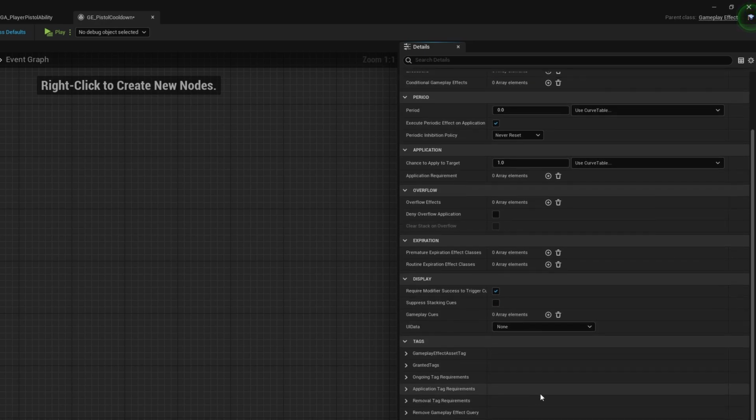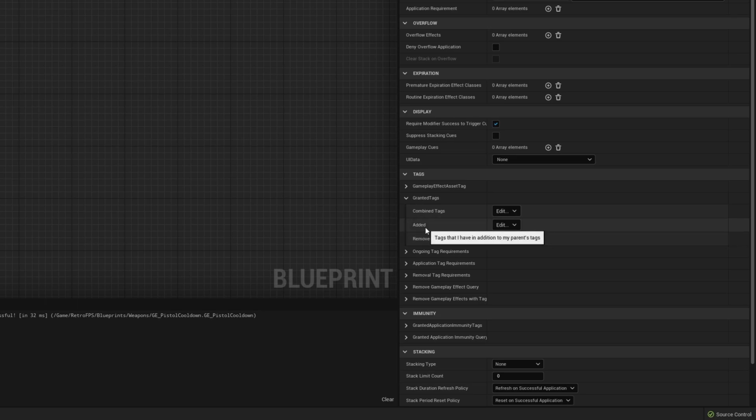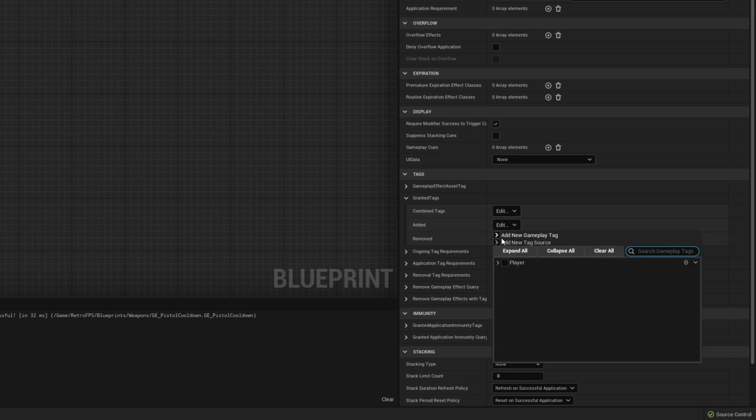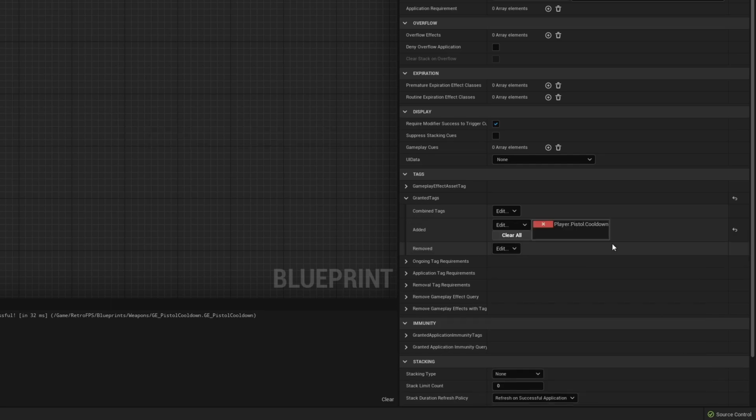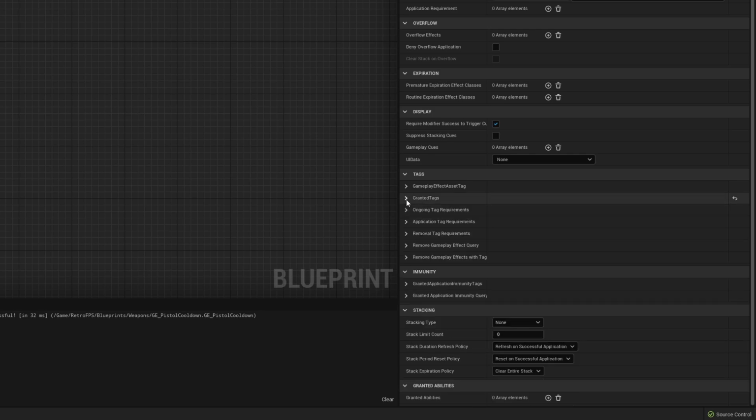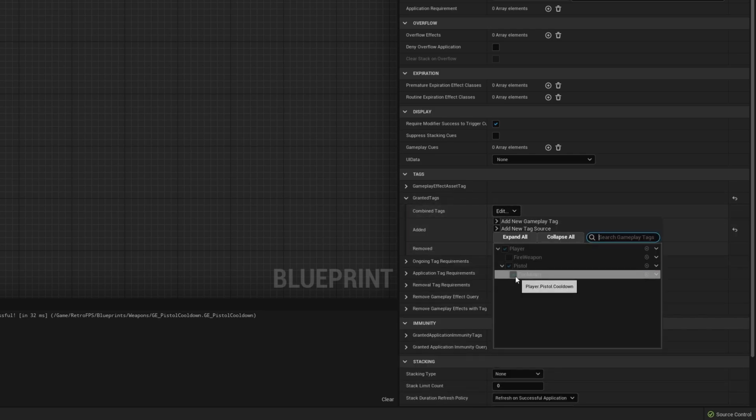And with that done, all we need to do now is tell the ability when this is over. So in the granted tags section, the combined tags will show all added and removed. So all we need to do is do the added, and we'll create a new gameplay tag right here, and we'll just say player.pistol.cooldown. And then you'll see that it has been added into the added section, and that's all we really need to do. Combined tags, it will show it there. You can see it's already selected.